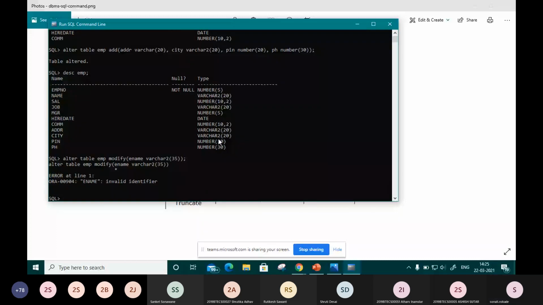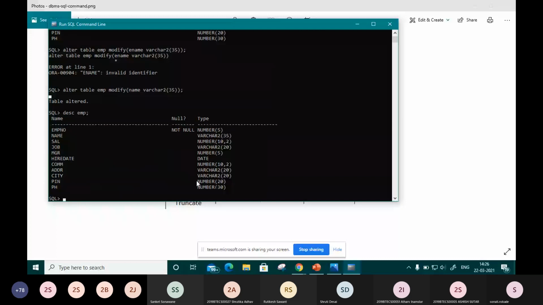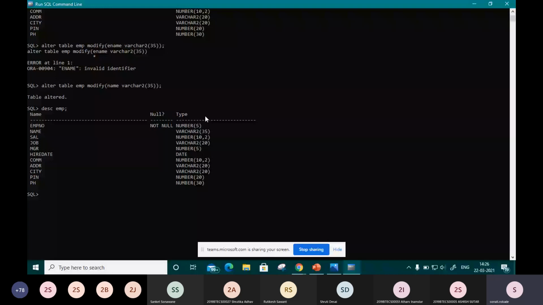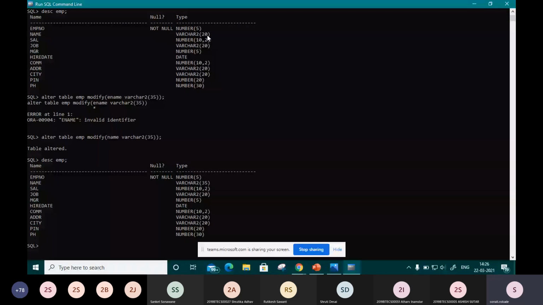Sorry, I passed ename here. It is not ename, only name. So table altered. Let's see, describe EMP. So here it is. Here name now has this attribute with size 35, and in the previous one we had this attribute with size 20. In this way you can alter or modify the size of that particular attribute also.